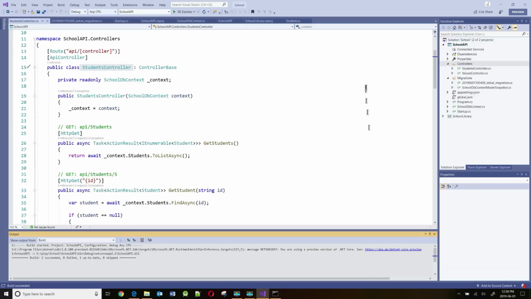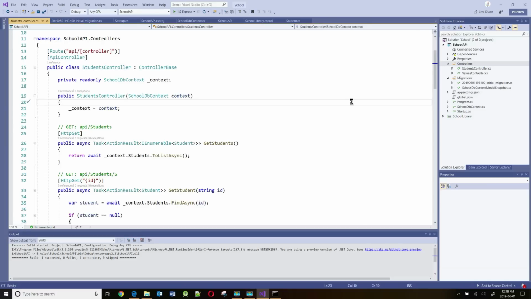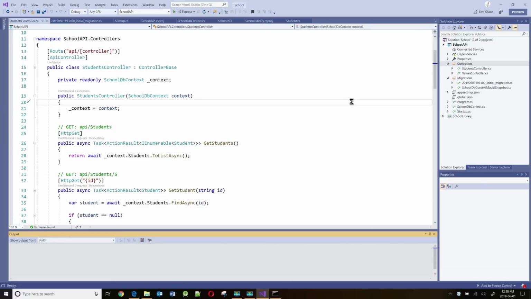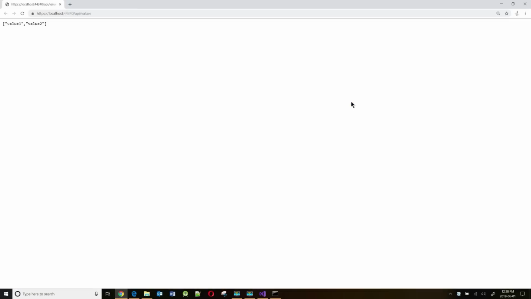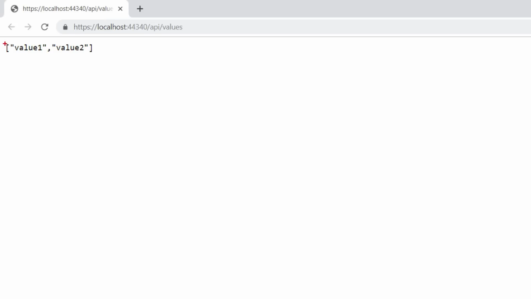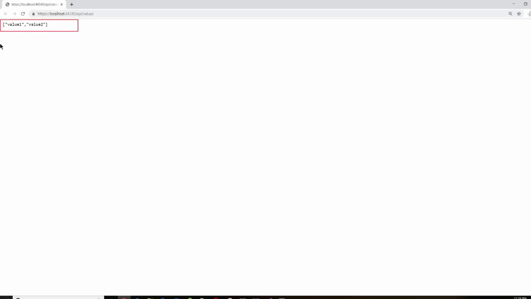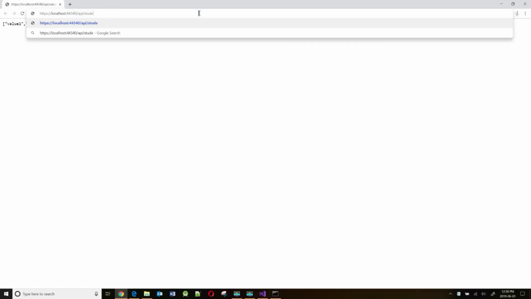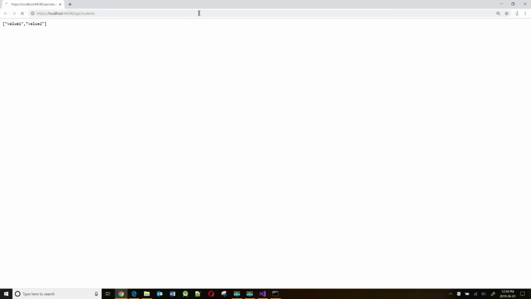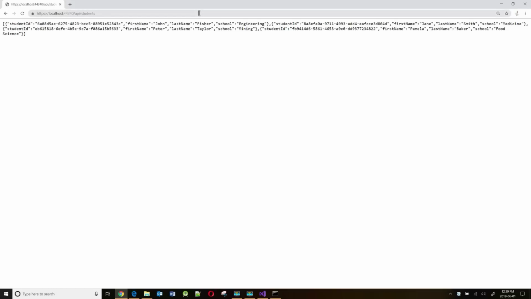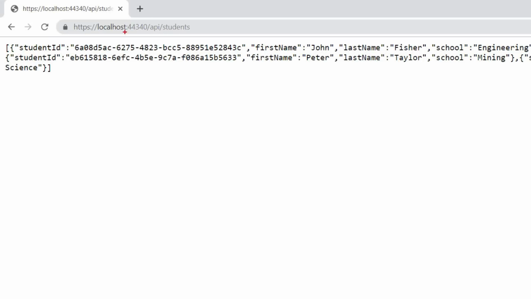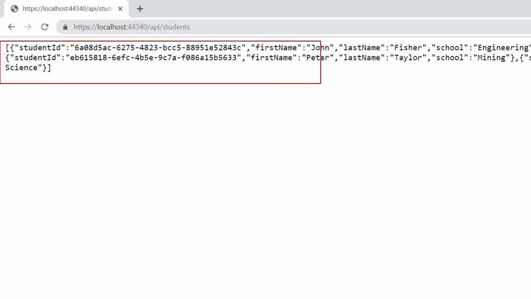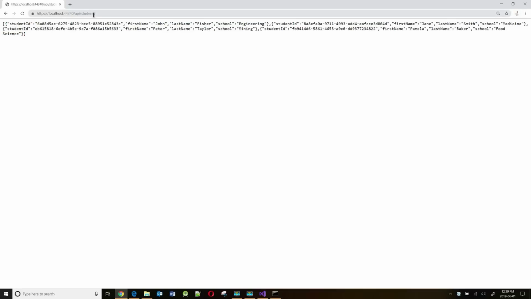And if we want to run this, let's do Control F5 to run our application. It will end up with our values controller because that happens to be the default. But if I come here and I enter, instead of values, students, and hit enter, it should show me my students. So we know that our database is working and our API is working.